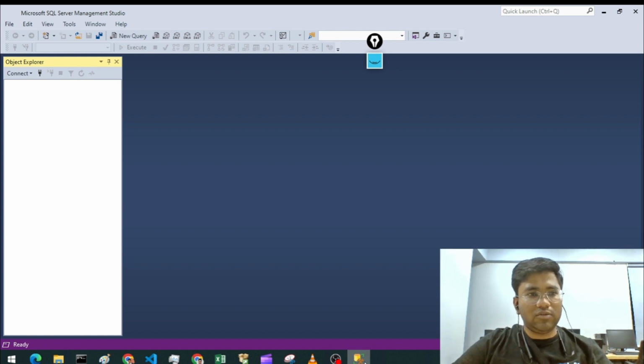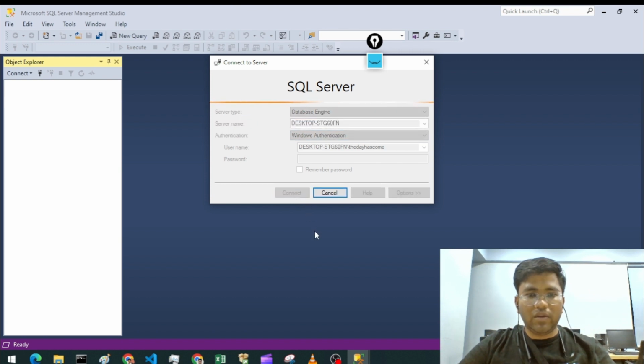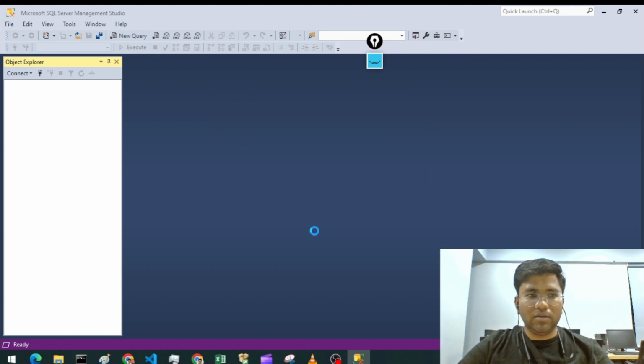It takes a few seconds to start SSMS in the beginning. So by default, there's a server name that it's showing because I am supposed to log into SQL Server. If it's not showing anything here and it's blank, then in that case, just consider typing this desktop name here and just click connect. This will help you to connect to the database engine.